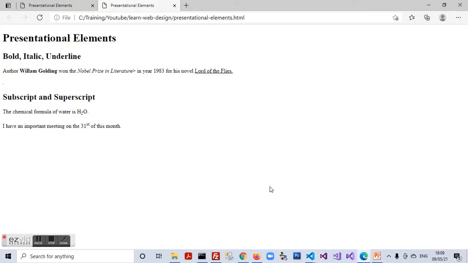So we see here that the author William Golding won the Nobel Prize in Literature in year 1983 for his novel Lord of the Flies. Bold, italics and underline is as we required. Subscript and superscript: we see the chemical formula of water is H2O, 2 is like a subscript below the two letters H and O. And I have an important meeting on the 31st of this month. S and T, they are highlighted as a superscript. So moving on to the phrasal elements.